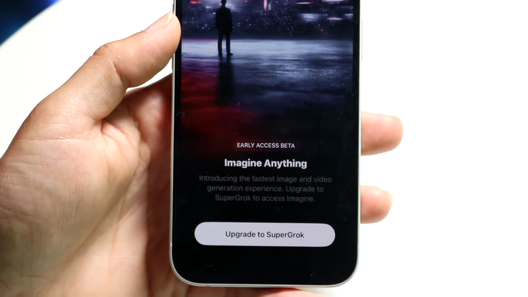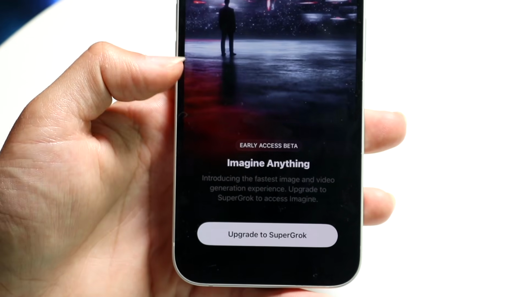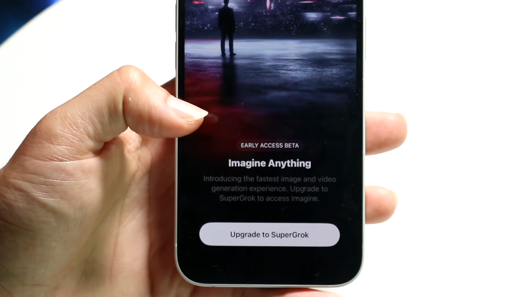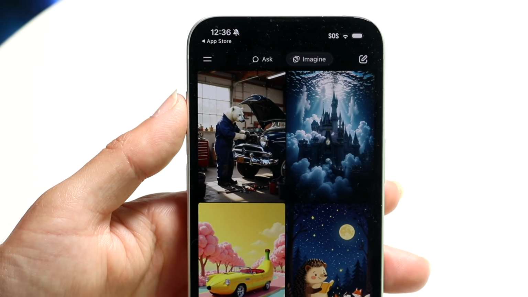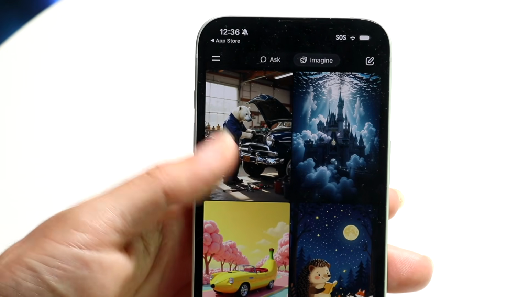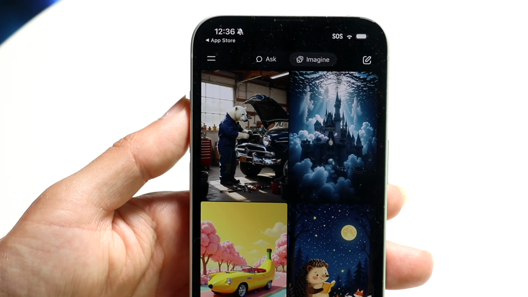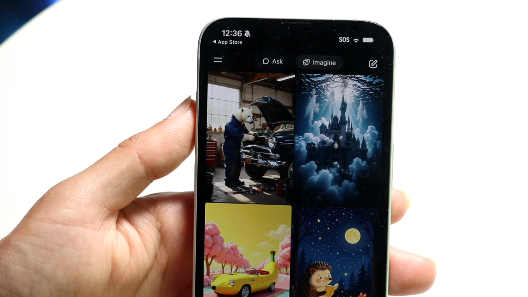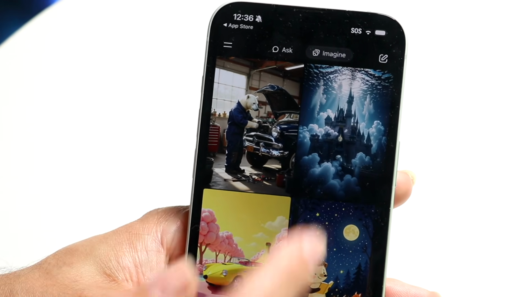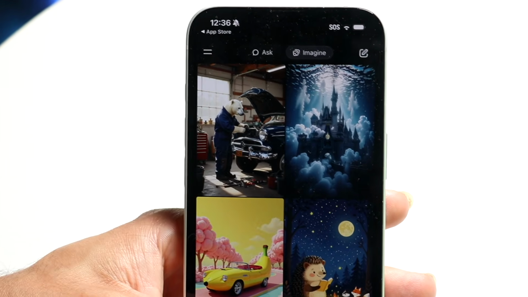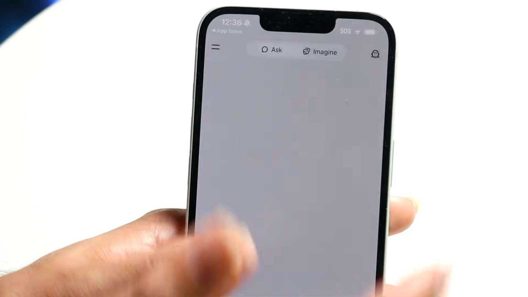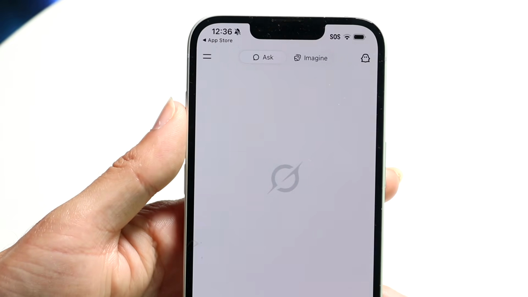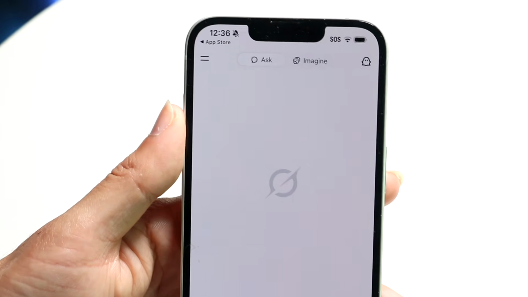Now this prompt is going to tell you Imagine anything, early access beta. It's going to say upgrade to Super Grok. You will need to have Super Grok in order to do this. When you sign up for Super Grok, you'll come into this type of page where you're going to see a lot of different images. If you want to start using Imagine, this little top portion right up here shows the pencil icon, the new draft icon. You can tap onto that new draft icon, and it will allow you to start bringing in images and start using Grok as it is.